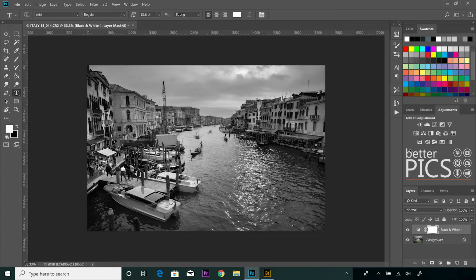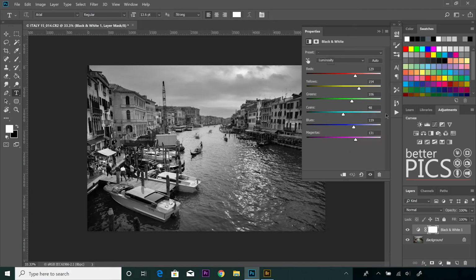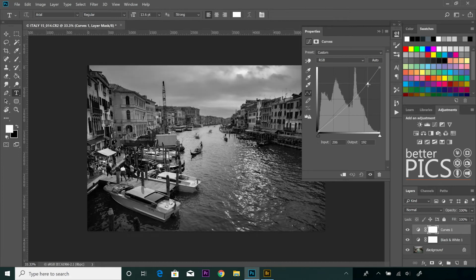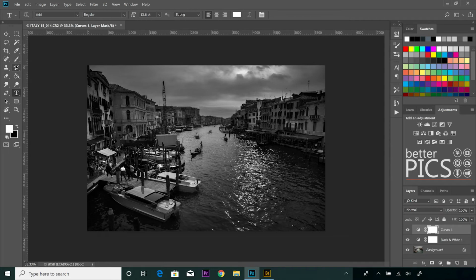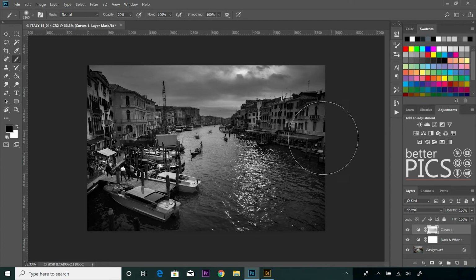Now, with this layer adjustment, you can then apply other layer adjustments if you want to have an effect on the image. For example, if you wanted to darken the sky slightly, you can apply a curves adjustment, just darken the sky, and then obviously make some adjustments with the mask, removing that effect from the bottom part of the image, which we have gone through before.